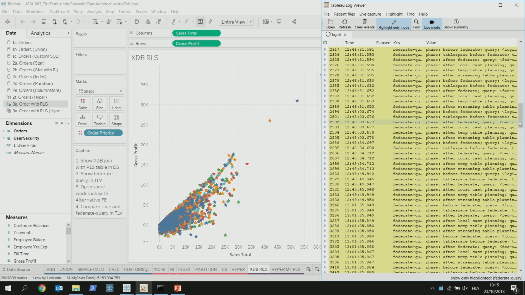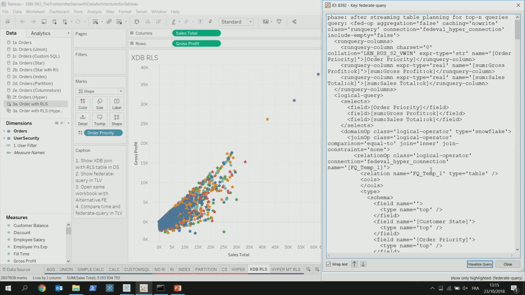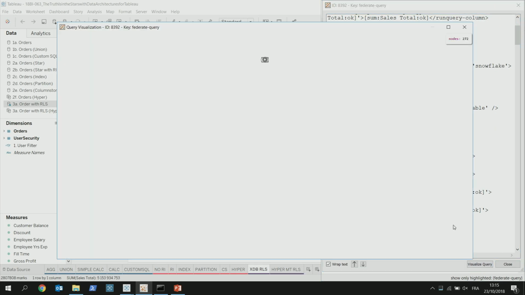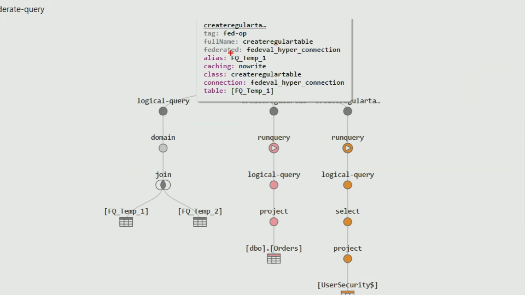And what I want to show you is I can actually, within Tableau Log Viewer, look at the plan Tableau took. So this is the one without the option. I can see that Tableau queried the user security table and the orders table, and got them into Hyper, into FQ temp. If I look at it, I will see that these are federated tables, create regular tables. Here you will see FQ temp 1 into Hyper.